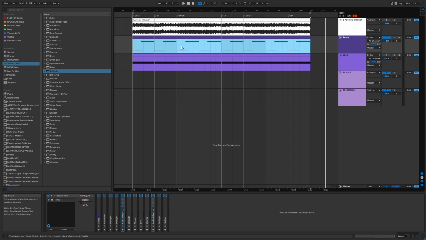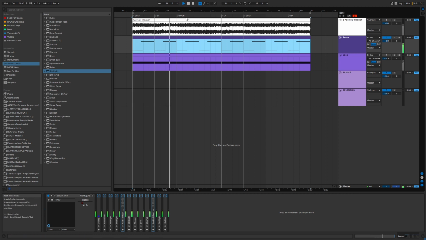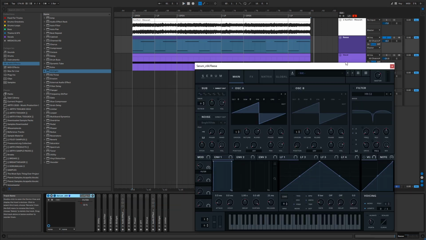So this is the Reese without any of the post-processing, and this is what it sounds like straight out of Serum. So this is the patch. It starts off with just a saw wave.